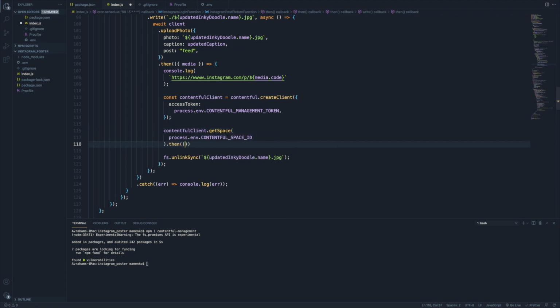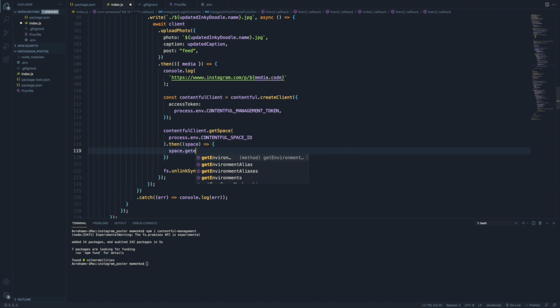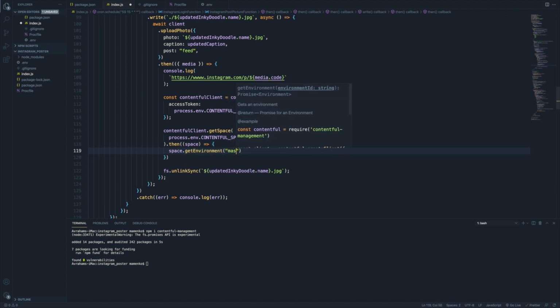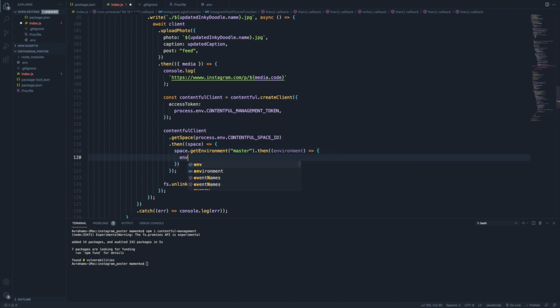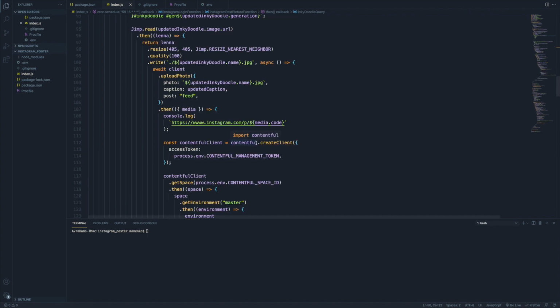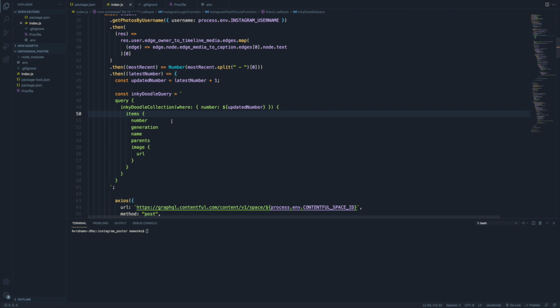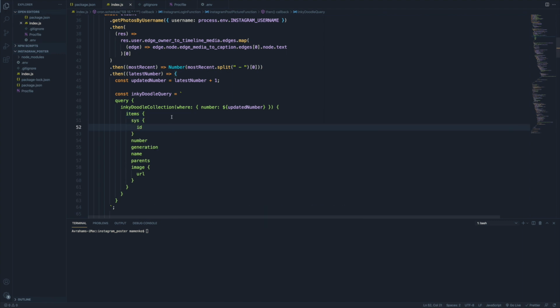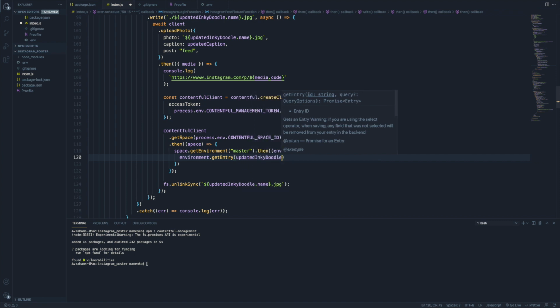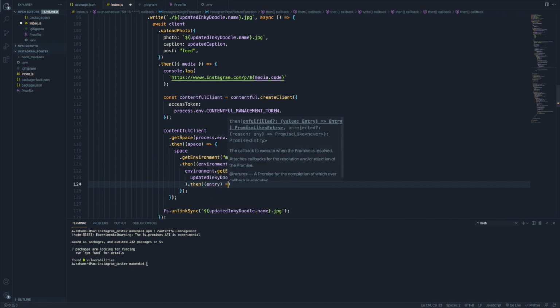Then, let's take that space and we'll use the getEnvironment method to get the master environment, which is the default environment since every Contentful space is required to have at least one environment. Then, let's take that environment and use the getEntry method. Here, we're going to need the updated Inkydoodle's unique Contentful sys.id value. So we'll go back to our initial Inkydoodle template literal string and amend the GraphQL query to also supply us sys, open brackets, and then id. Now we're able to get the Inkydoodle's entry using updatedInkydoodle.sys.id.